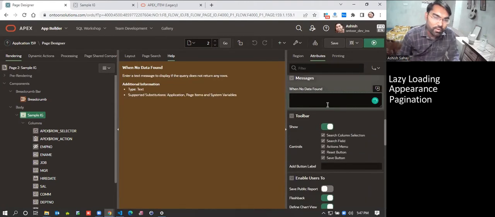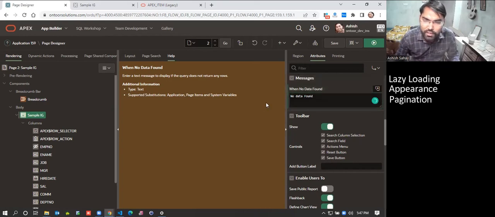When there is no data found, you can show a custom message. That's also a flexible thing, like in our interactive reports. We can also use items and all those substitution variables here. So it supports everything.